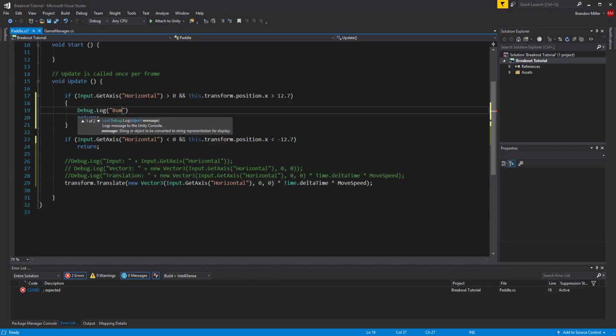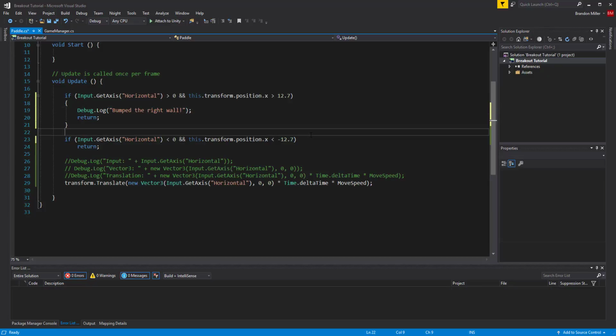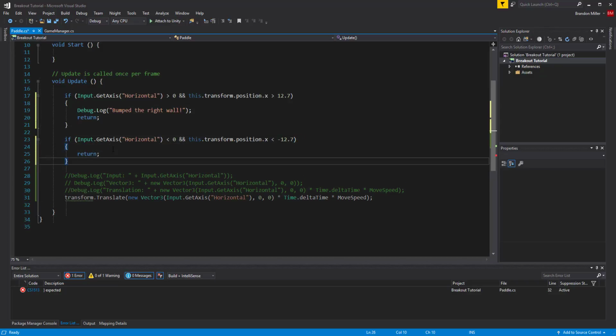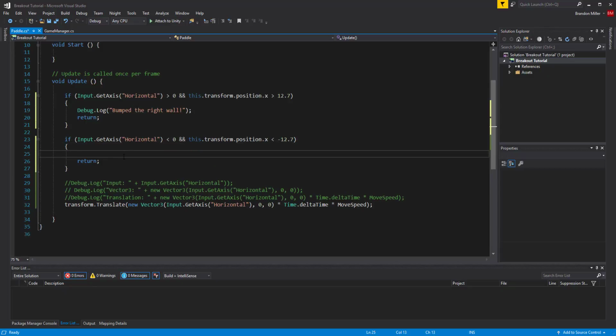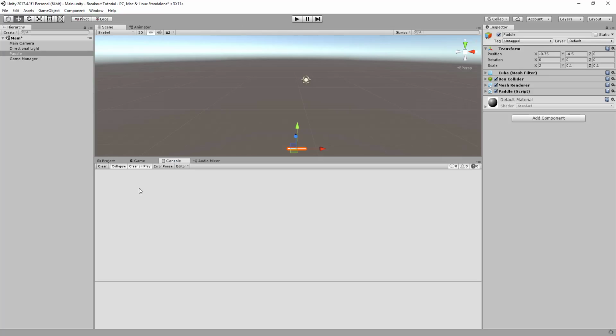say we bumped the right wall. We're making invisible walls here for our paddle to run into. So, and I just want you to see in the command line, or in the debug console rather, that this is working. So here, let our game kind of load. Over here in the left hand corner, you can kind of see where it's loading.